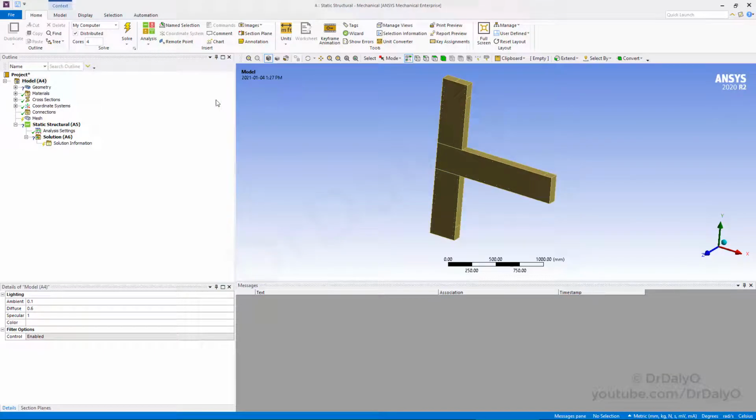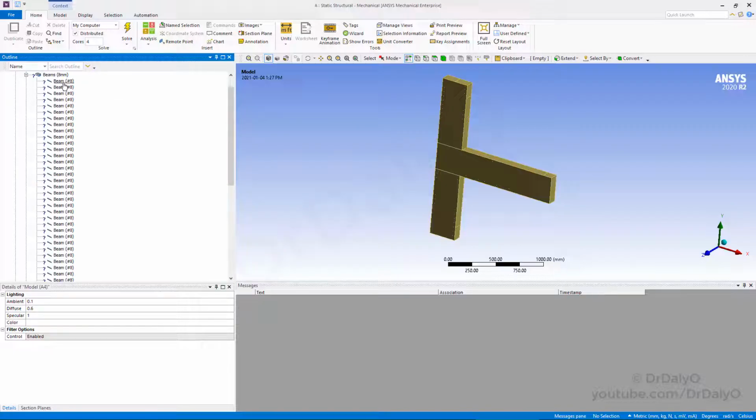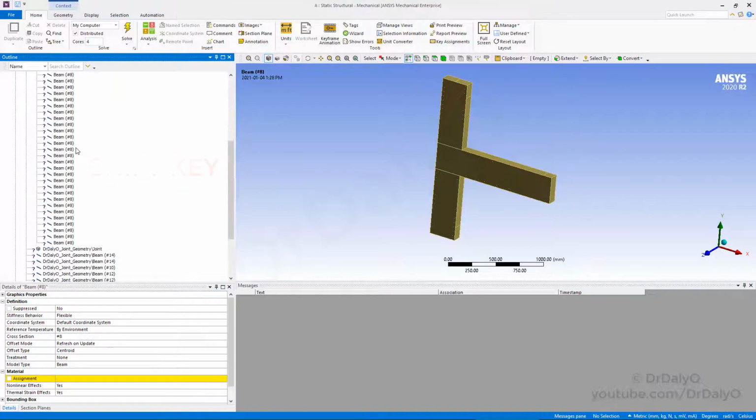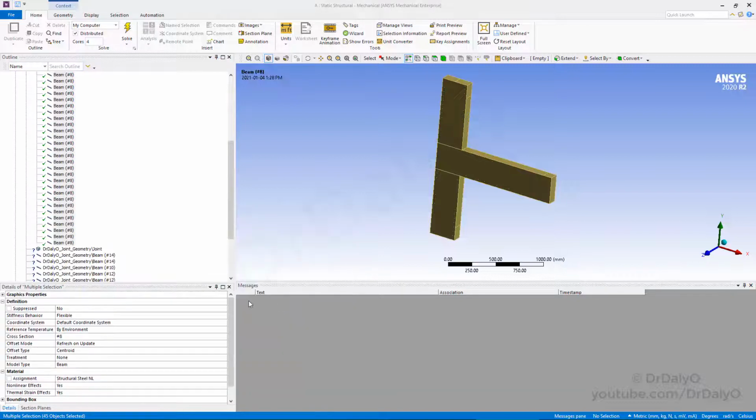Next, let's go ahead and assign materials to the geometry. Let's click on the plus button over here under geometry and click on the plus under beams, and let's hold the control key and select all the beams over here, beam number 8, and let's change the assignment to structural steel nonlinear. Next, let's change the model type from beam to reinforcement.